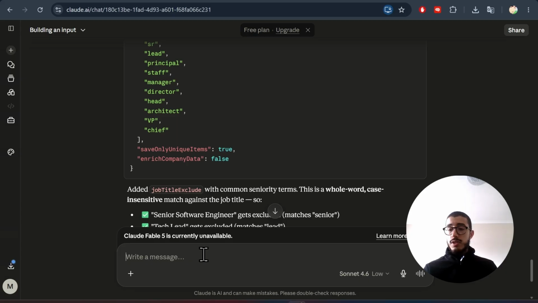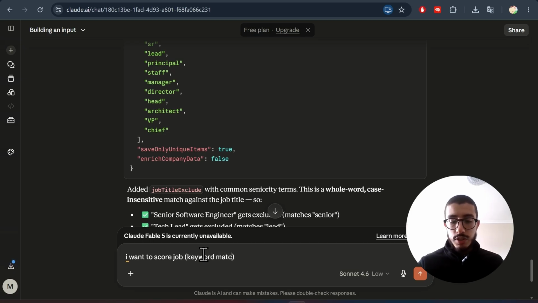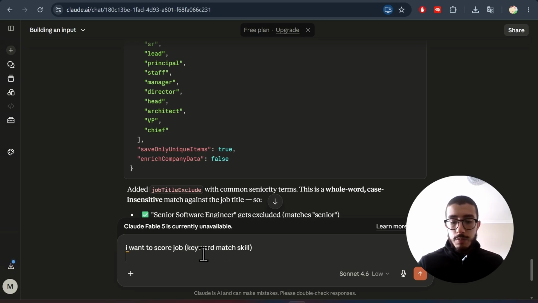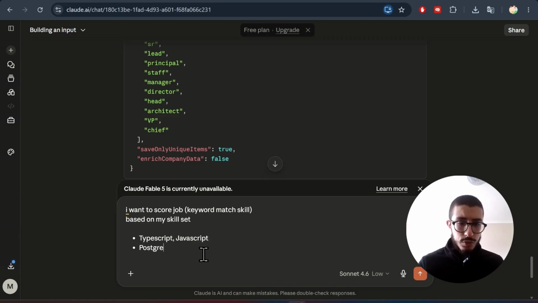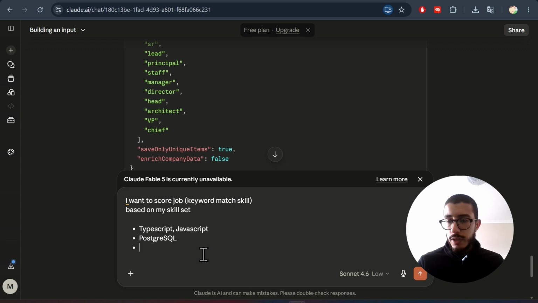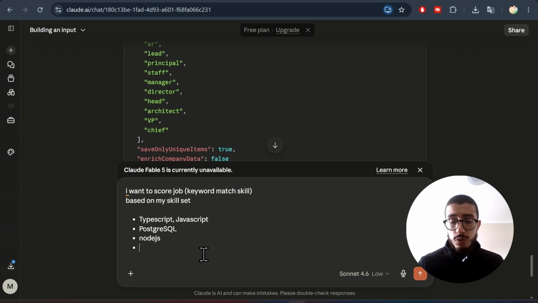Since I'm a full stack developer, I want to score job keyword match skill, based on my skill set. I will not try to fit too much. I know TypeScript, JavaScript too, PostgreSQL, I think this is how it's written. What else? I know TypeScript, Node.js. I know some tools, Git.